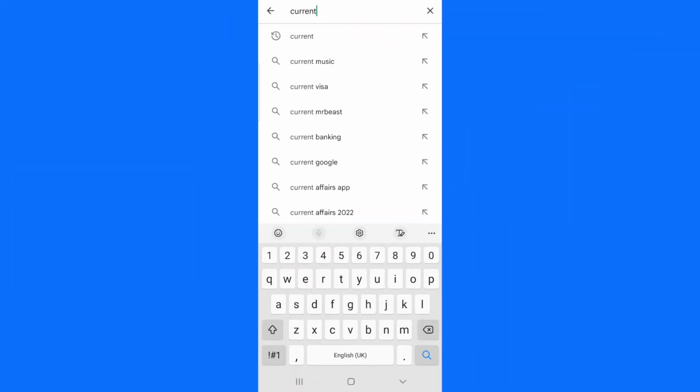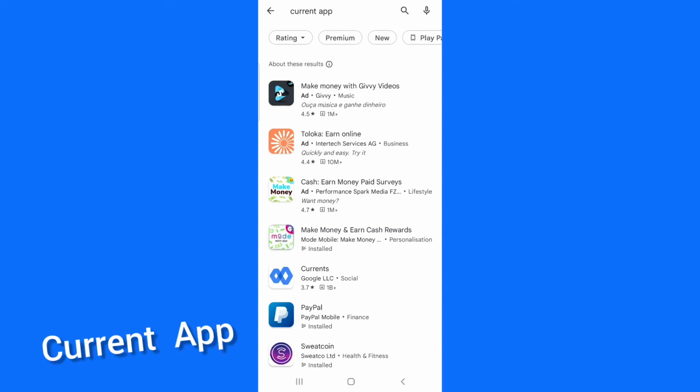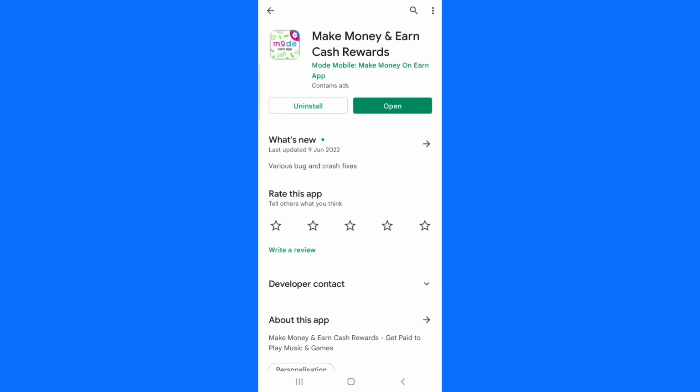Come to your Google Play Store and search for Current app. Just search for Current app. So once you search for Current app, it is this one here that has a music icon, and you have to install it if you have not installed the application.